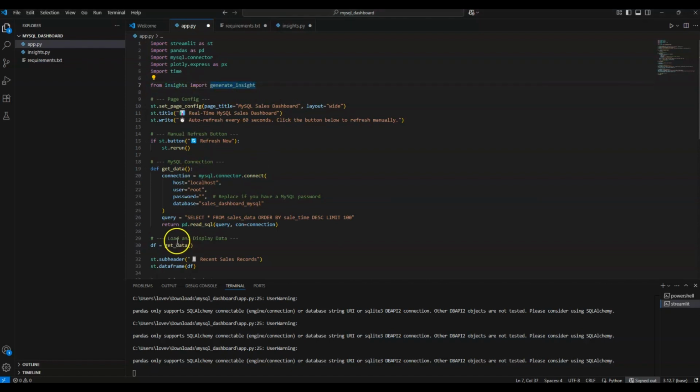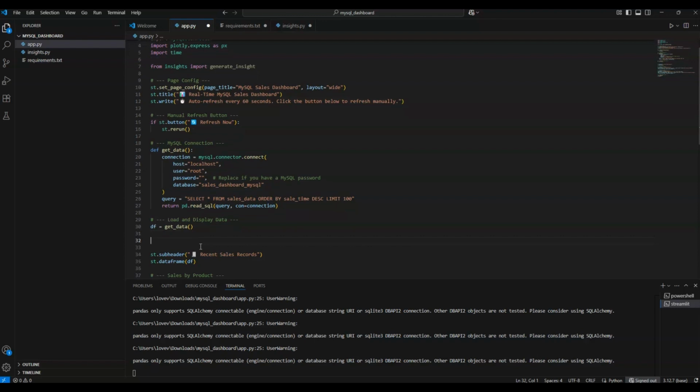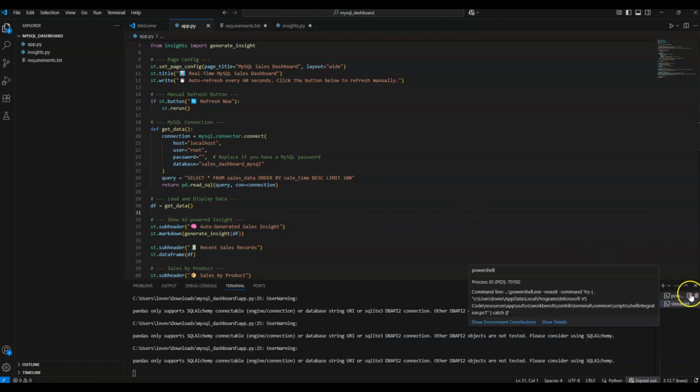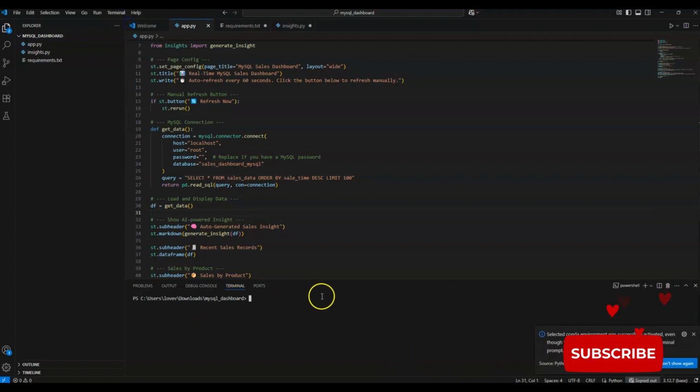So then you're going to scroll down where it says load and display data, which is on line 29 of this code. And then after df.getData, so this is after loading your data frame, we're going to insert this code here. And this is our subheader. So auto generate sales insights and then generate_insights. And then once you made changes, you're going to go ahead and go to File and Save, making sure you save all of your changes once you edit. And then going to our terminal again. So new terminal.